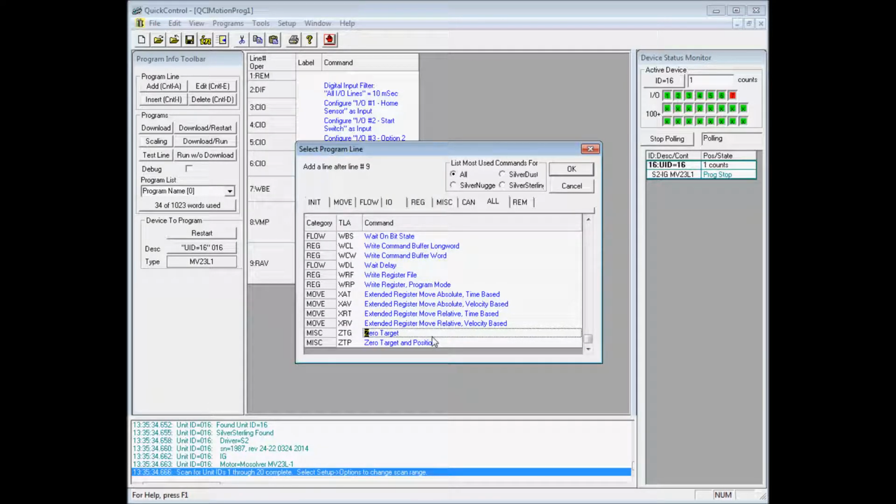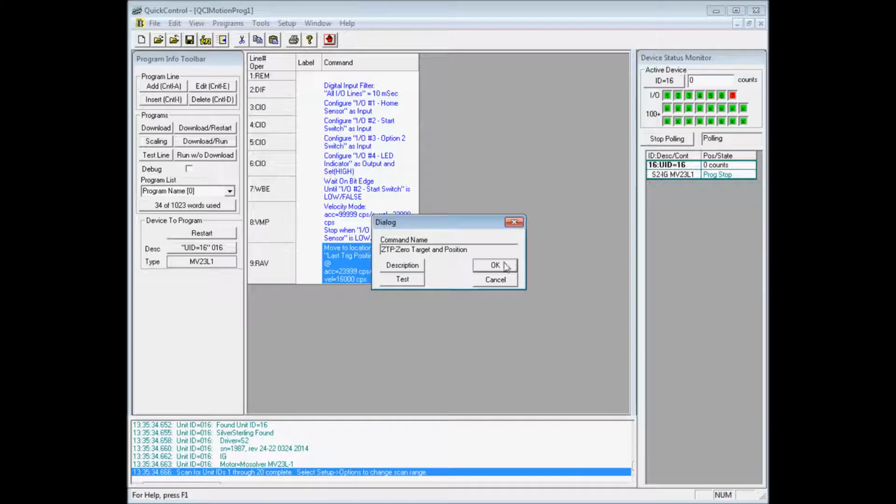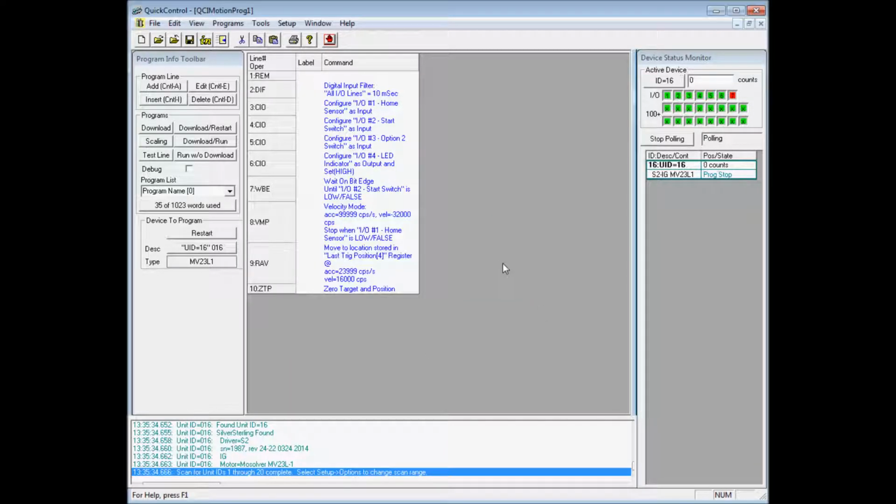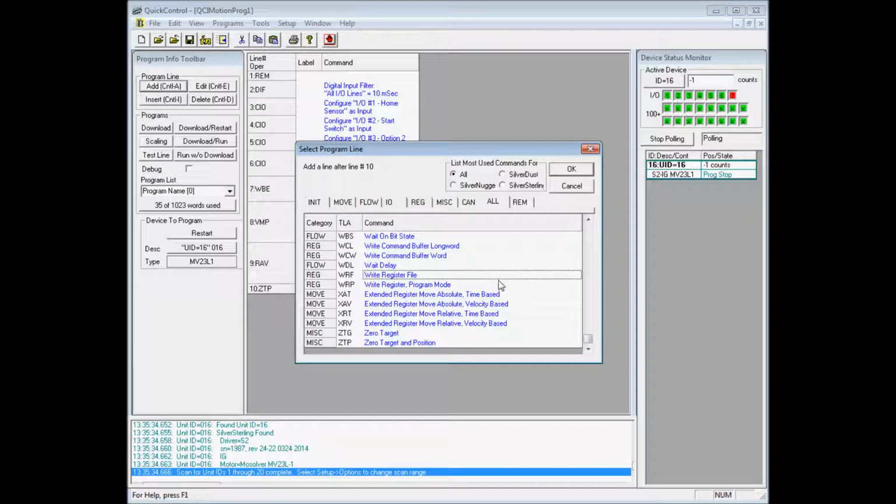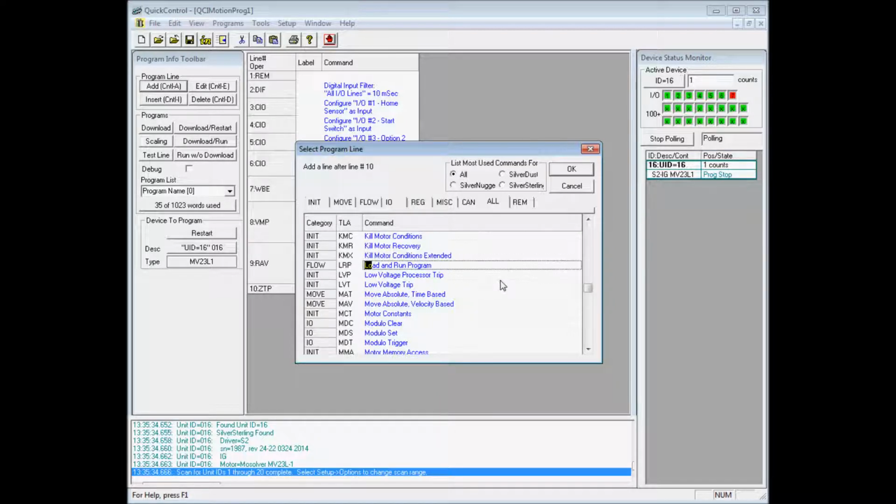Then we'll add a ZTP command, which sets the target and actual position to 0. Once the position's been set to 0, then we're homed. And from here, we're going to load a new program using the load and run program command, LRP command.